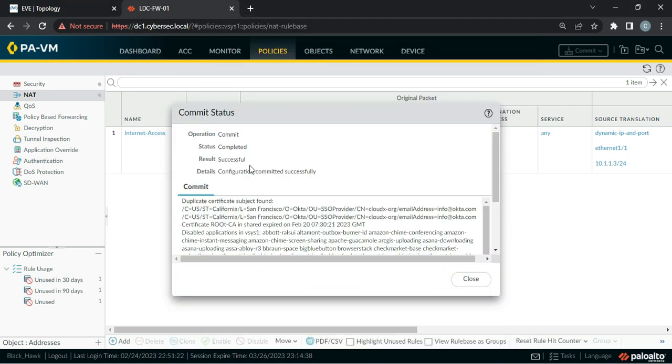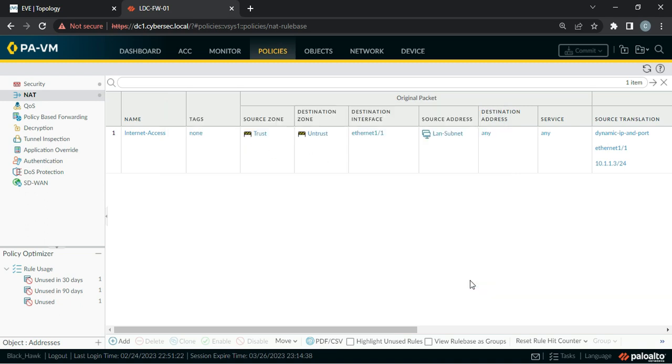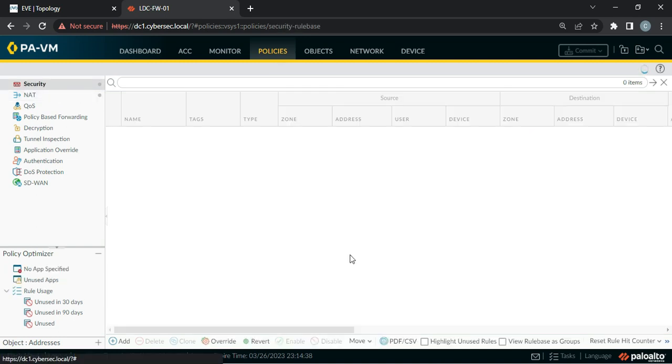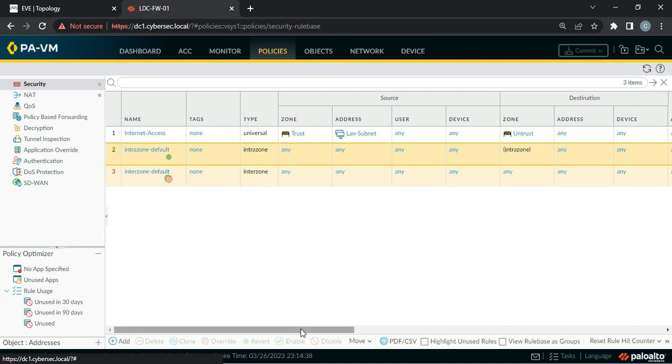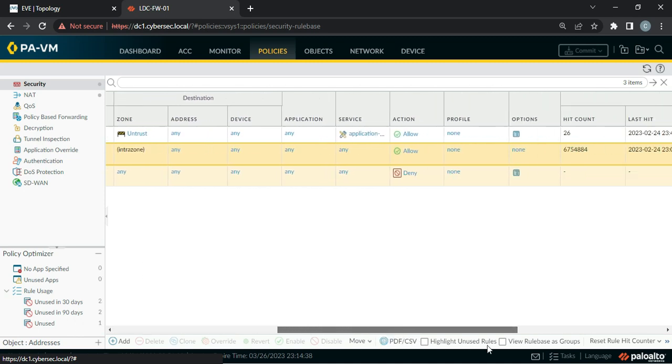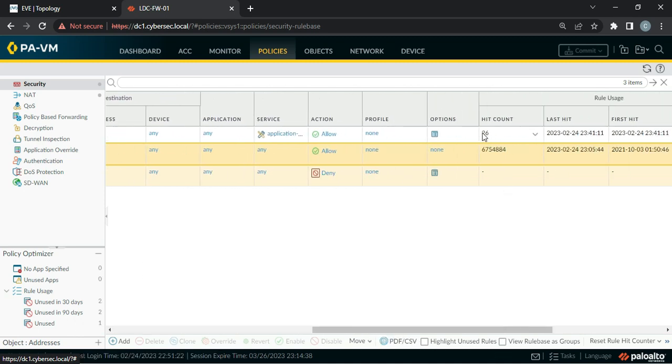And meanwhile, if you go back to your firewall, you can see commit completed successfully. And if you go to policy, security policy, you will be able to see the hit counts. So whatever rule you have created, it will give you the hit counts. If that is taking hit, you will be able to see the hit counts, right? And you can also reset these hit counts to make it zero anytime.